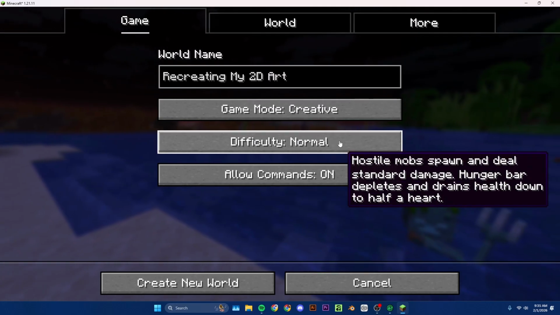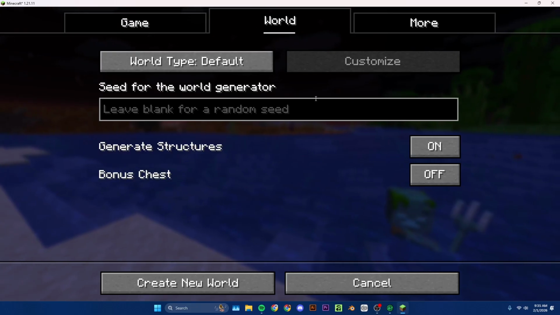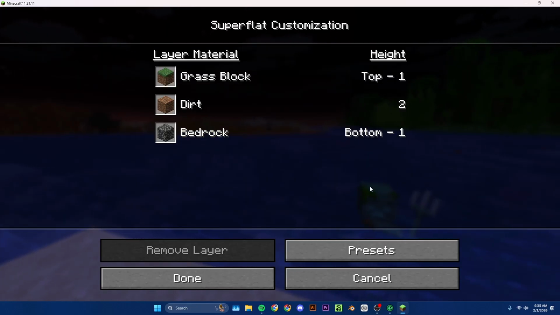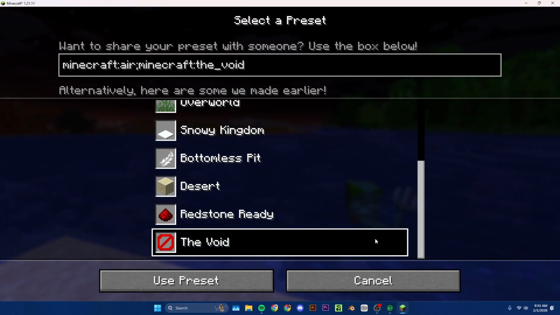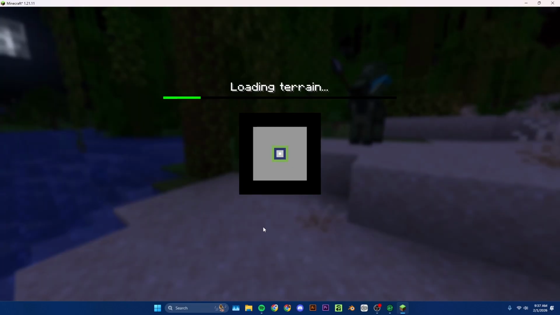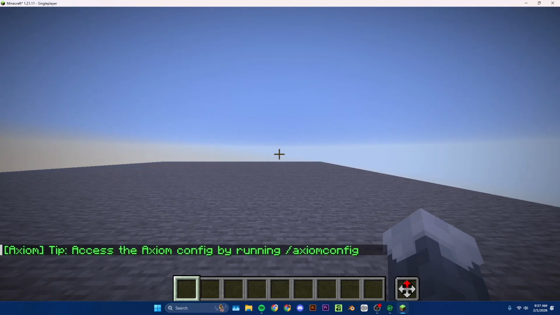This is probably gonna be a couple of tests before I can actually do anything, but I'm gonna do a super flat world, specifically the void. We're gonna use the preset where it's only air. Okay, we're gonna see if this works.